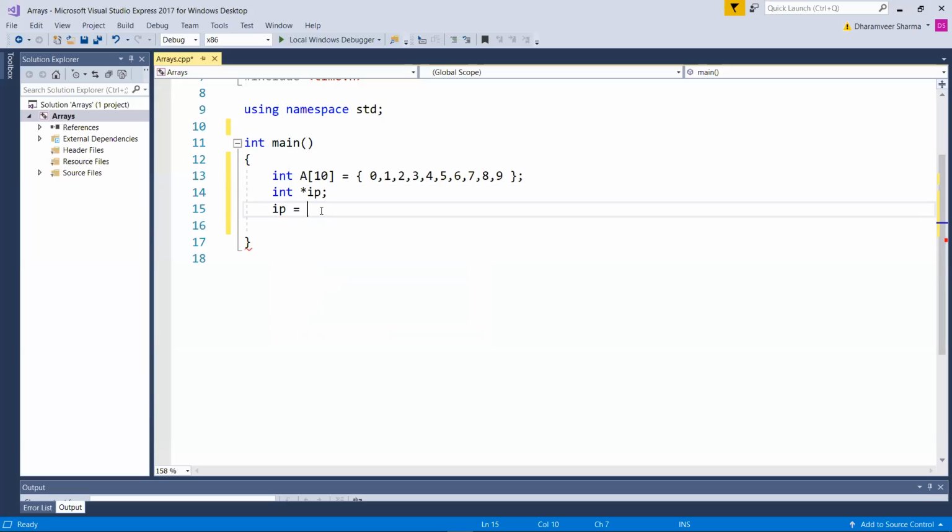There are two ways. One is to simply write a. Because a is an array, when you use only the name of the array without any subscript, then that becomes the base address of the array, or the address of the first element of the array.